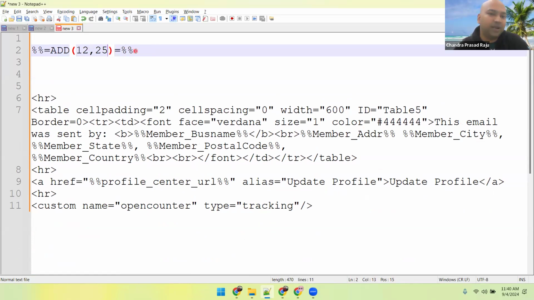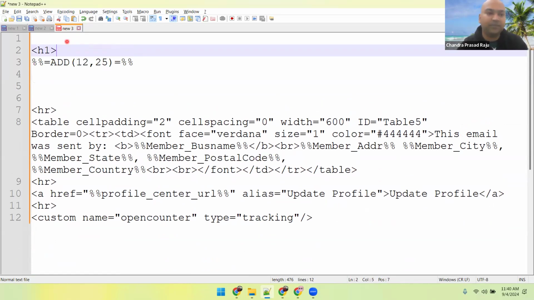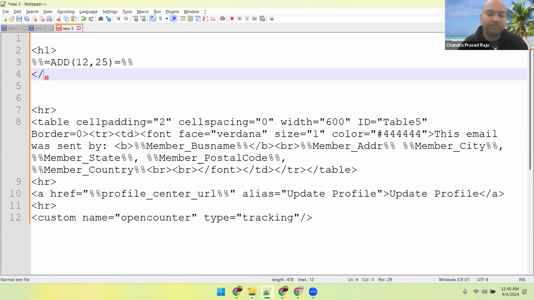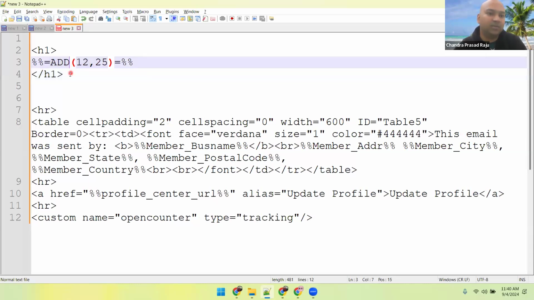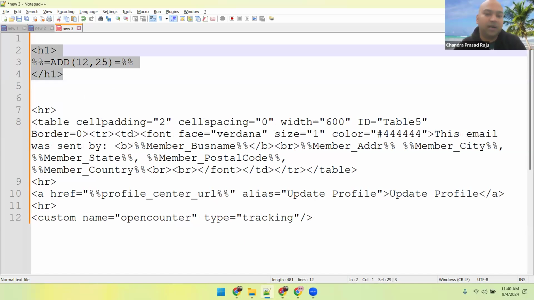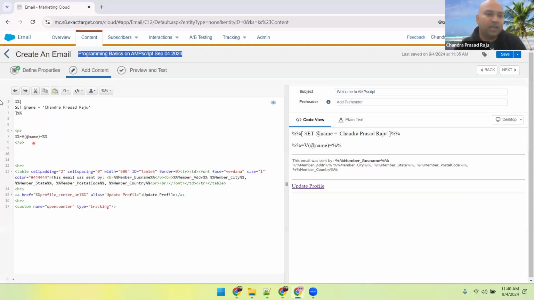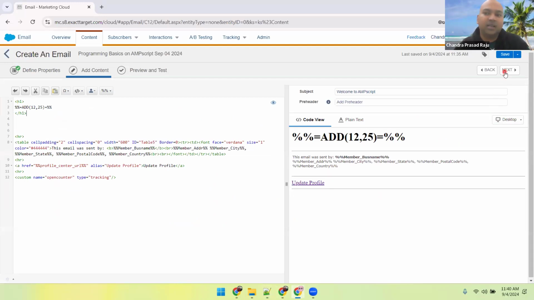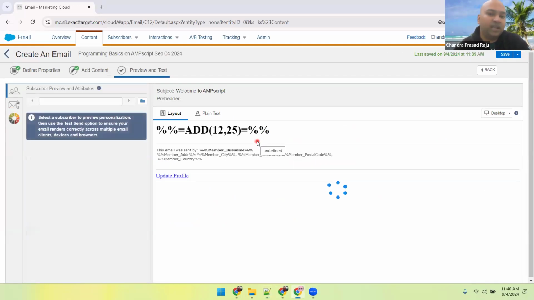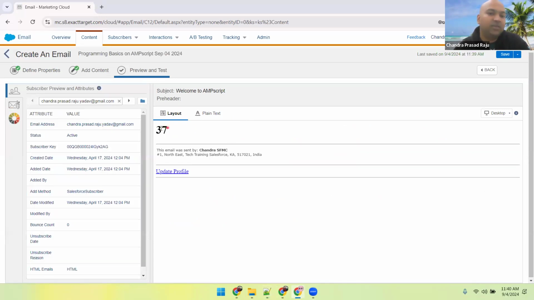So this is one very simple line of code. What is the expected output? We cannot see this very easily, so let us put it in an H1 tag. H1 tag, this is my inline scripting. Watch my screen. I'll copy only this part. Since we are in preview and test, just remove this part, paste it, and I'll go to next. Now you have to do nothing. Automatically the inline AMPscript will run and it will give you the value 37.